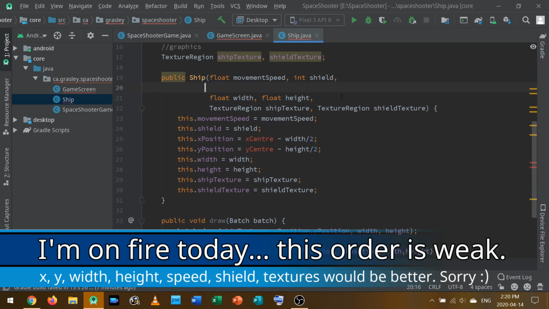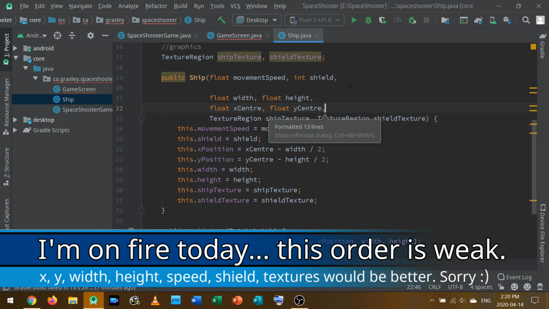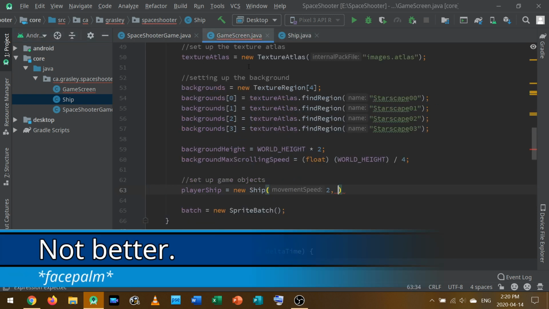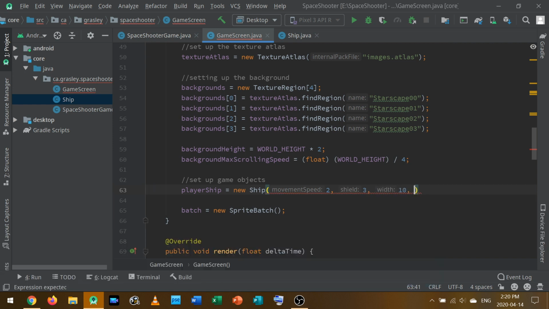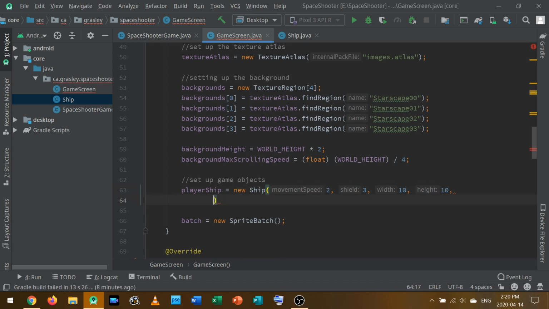Center stuff needs to be afterwards. That's better. Width, height, center, center. So movement speed, shield, width is 10, height is 10. The center I would like to be kind of 3/4 of the way down the screen. We count everything from the bottom up, so it's kind of 1/4 of the way from the bottom, and in the center horizontally. So I'm going to use world width divided by 2 for the X center, and I'll use world height divided by 4 for the Y center. That'll be 1/4 of the way from the bottom up.